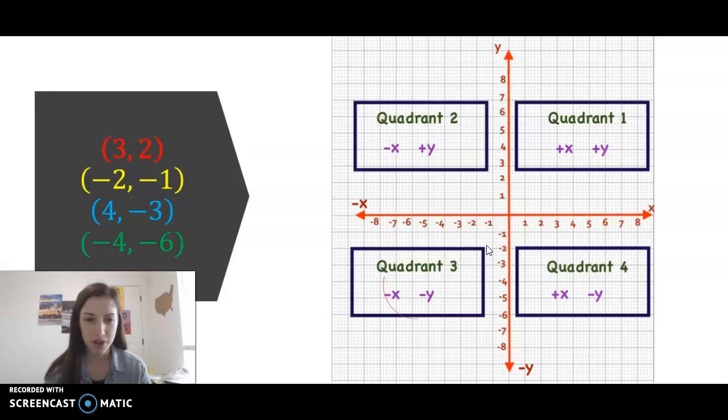So our red point, we've got (3, 2). Remember, you always go over first and then go up. So I'm going to go over 3 and then up 2. So my red point will be right there. For yellow, I've got (-2, -1). So I'm going to go to the left 2 because that's negative, and then I'm going to go down 1. So there's my yellow point.